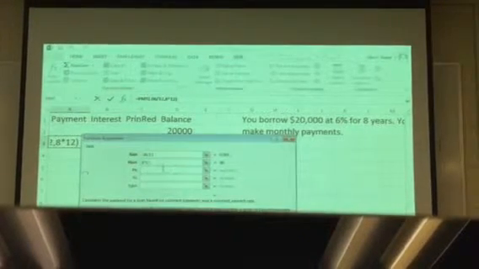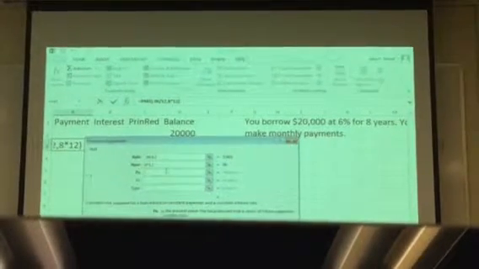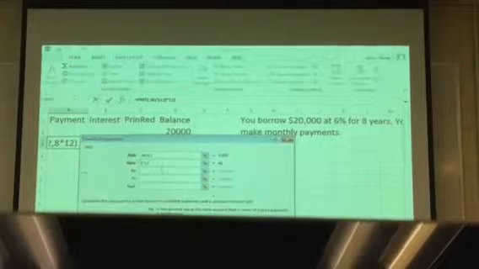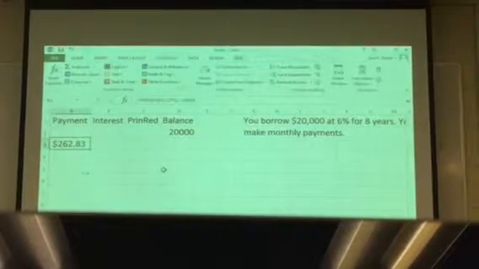The present value is the amount you borrow. Remember to put it in as a negative number without commas. And there's your payment.